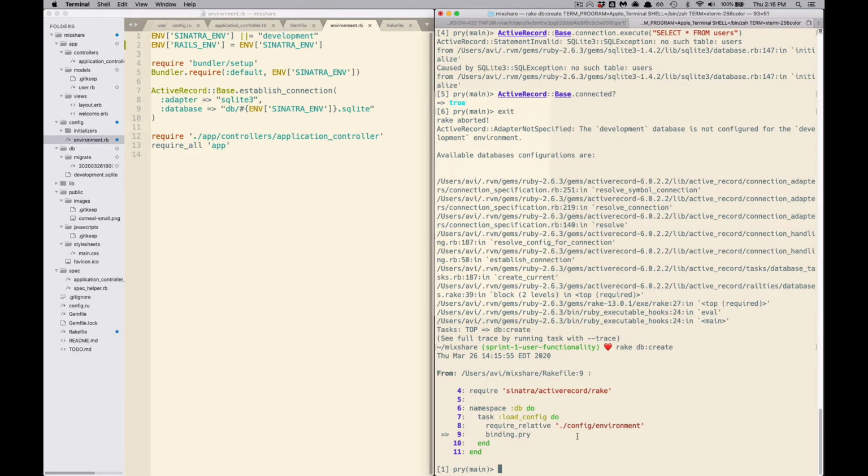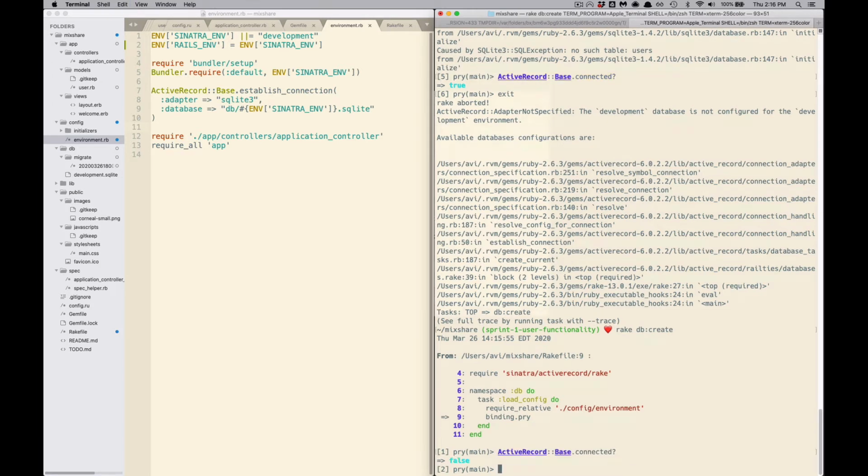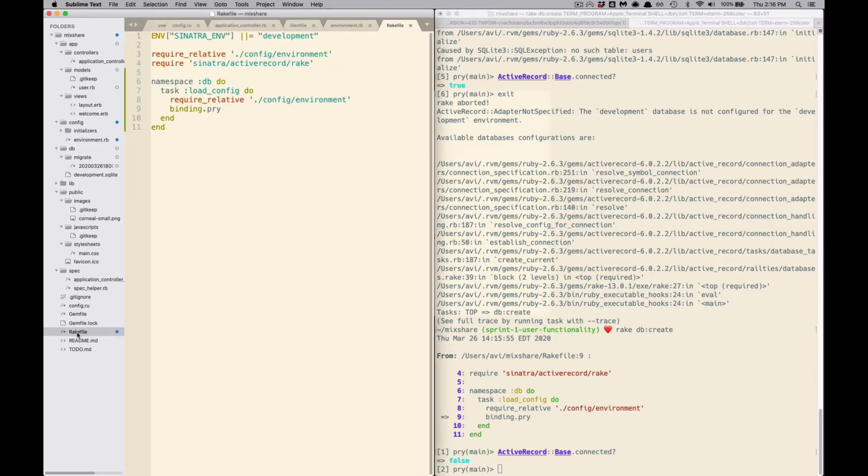Right, so now again, what I'm looking at is, is this connected? So false. Okay, so that's interesting, right? Which is to say that when I ran rake db migrate, let's go through kind of what happened.